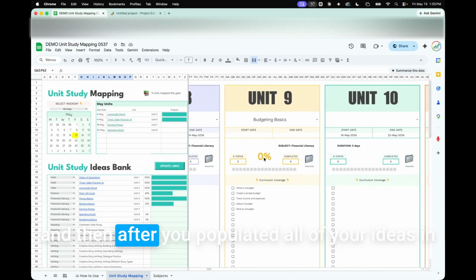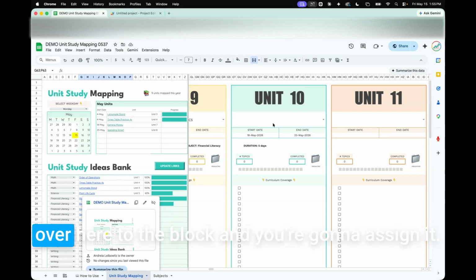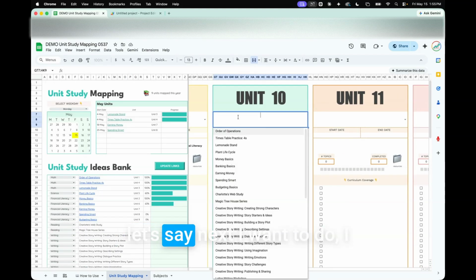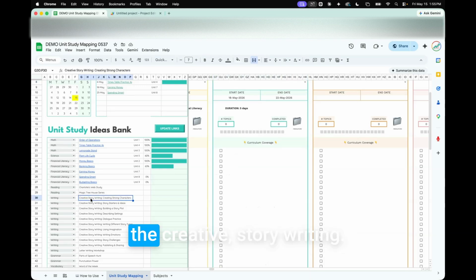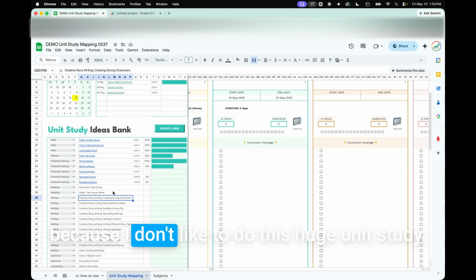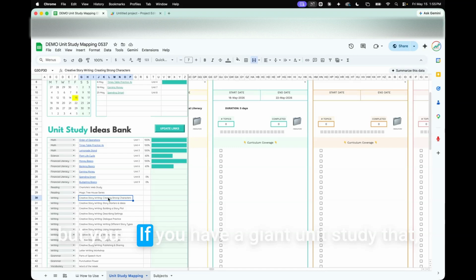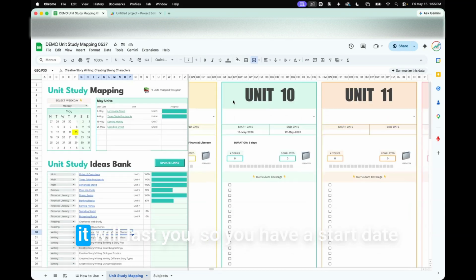And then after you populated all of your ideas in the unit study ideas bank, you're going to come over here to the block and you're going to assign it. Let's say next I want to do the creative story writing. I have a series of unit studies that I want to do with the boys, and I added them all in here. I have story writing. I just broke it down into smaller chunks because I don't like to do this huge unit study. It overwhelms me. So I do everything in small blocks. But if you have a giant unit study, it will last you.